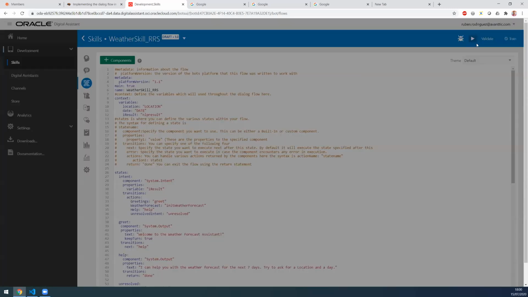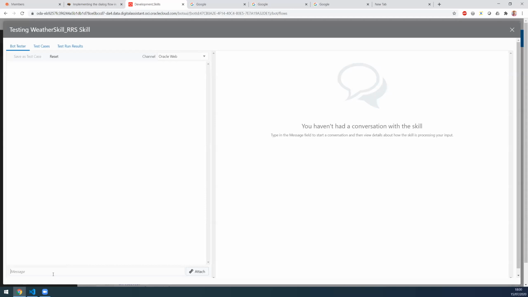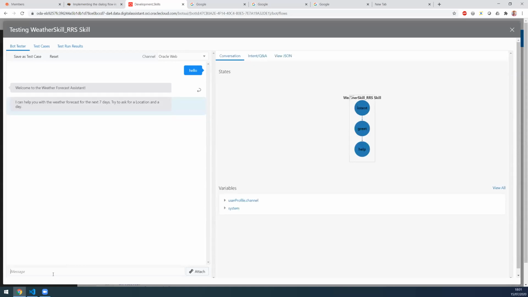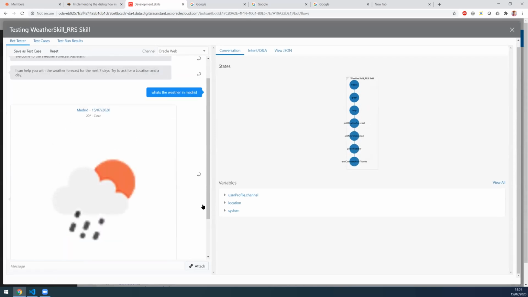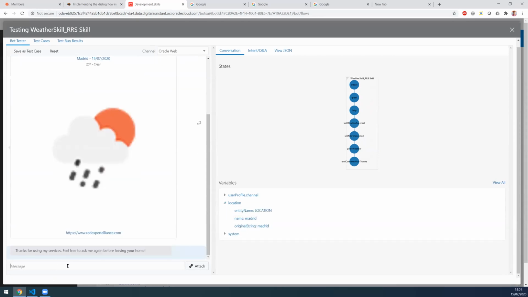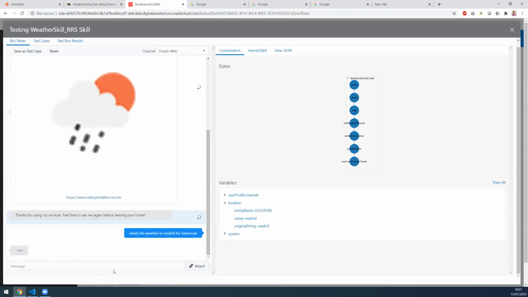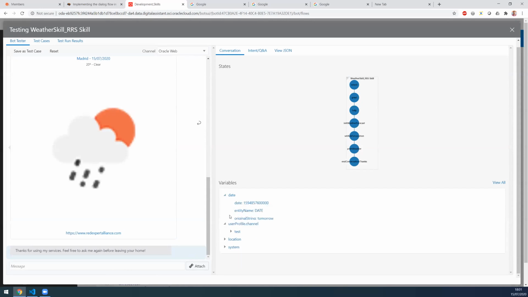So there is this play button here that will open a tester where you can just say, let's try with hello first. It will answer us welcome to my weather assistant. And now we can just start saying what's the weather in Madrid. Okay, as you may think, this is static data, right? Yeah, but we are taking the location. And if we ask for the weather in Madrid for tomorrow, it will also take the date.